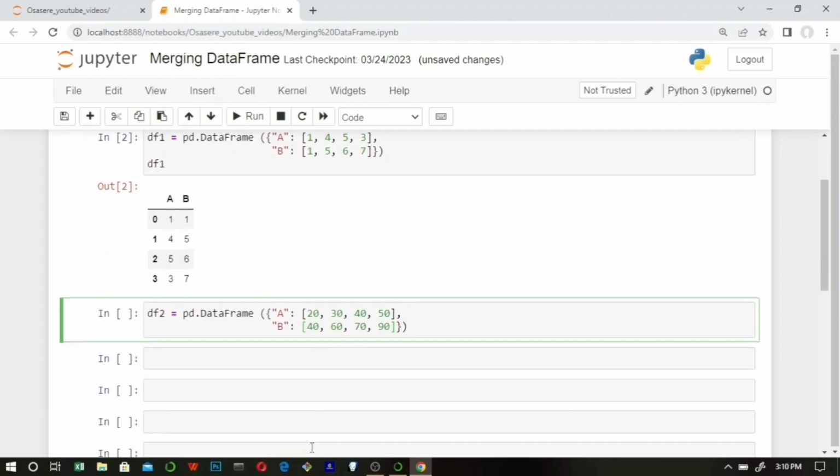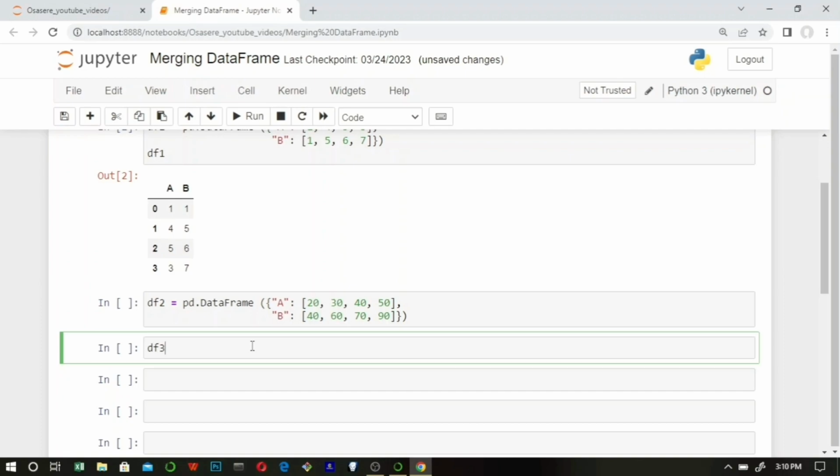Okay, let's create a new data frame which should be the combined data frame of data frame 1 and data frame 2. To combine this data frame, you simply call pandas.concat. Very easy. Just place the data frames which you want to concatenate into a list. Concatenate data frame 1 and data frame 2. Okay, that's all what you need.